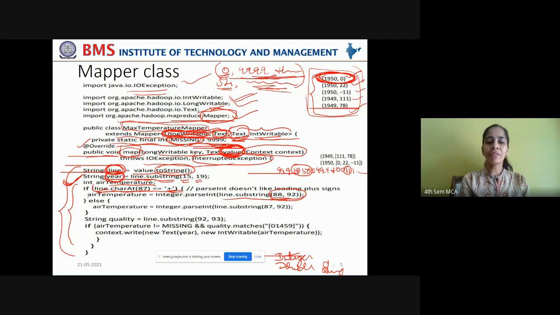Else, if it is a negative value, if the character at the 87th index number is a negative sign, what you have to do? You have to take the symbol also. For that, the substring is fetched not from 88 but from 87 itself in order to record the minus sign also, till the 91st location.